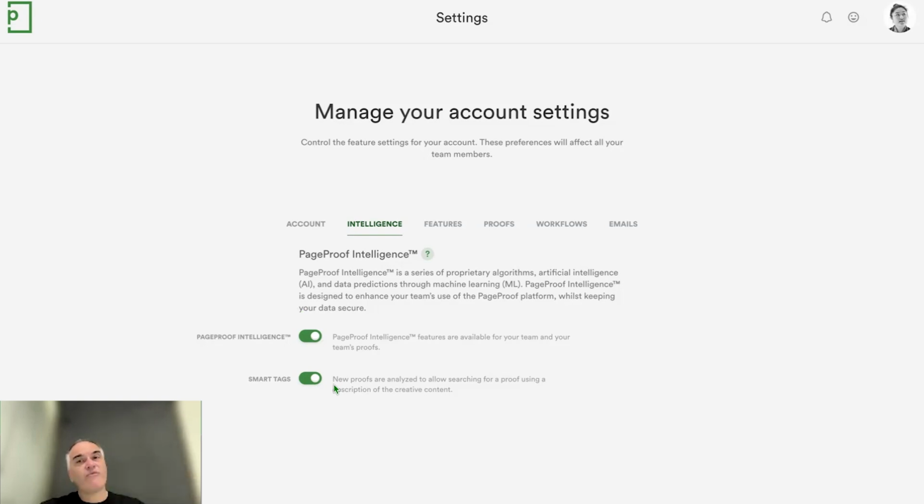There's a new feature arriving, a pretty big announcement next week. It is part of PageProof Intelligence, so we're extending the intelligence suite with a new feature. I know that new feature is going to be available on the Teams plan as well. So next week, we will be announcing a huge new feature, part of PageProof Intelligence, and it will be available on the Teams plan, Teams Plus, and Enterprise. So we're giving it to all of you.